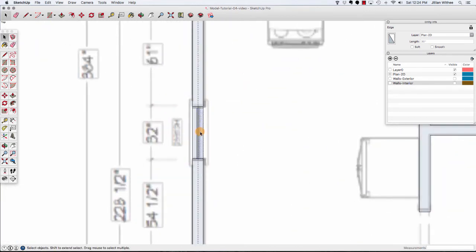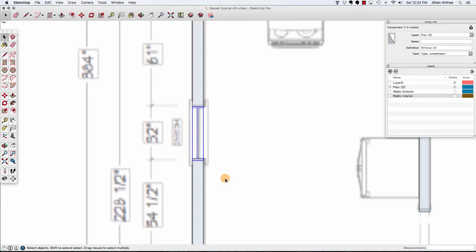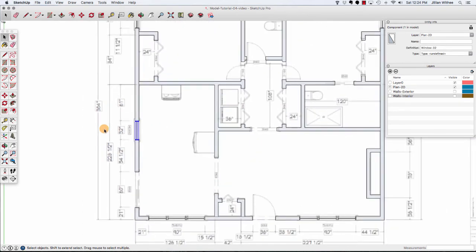And delete those faces, delete the guide. And even though we're not going to be using this one again, I'm still going to make it a component and call it window 32. And there we go. There are all of our windows. Next, we're going to make the front door.